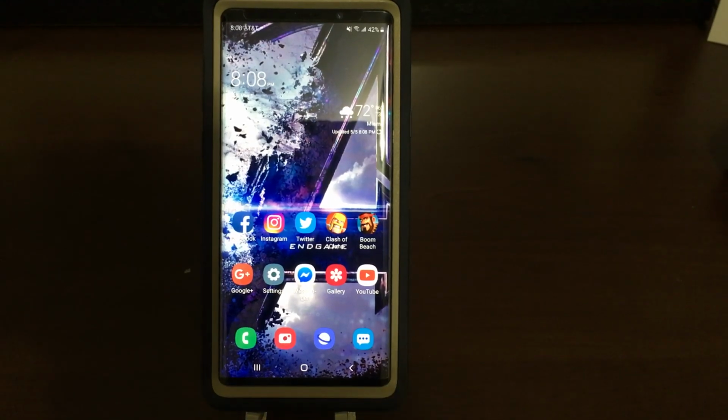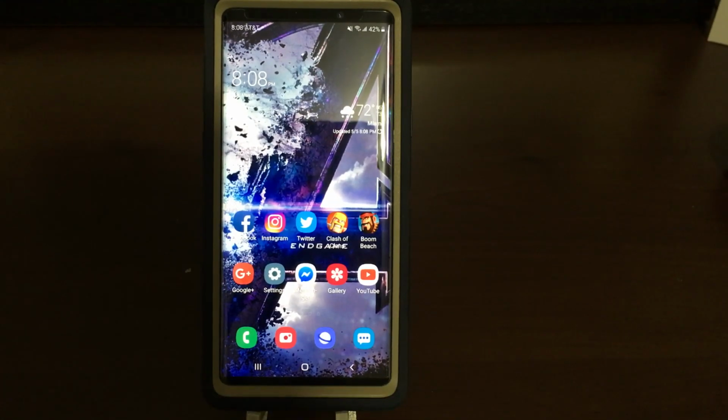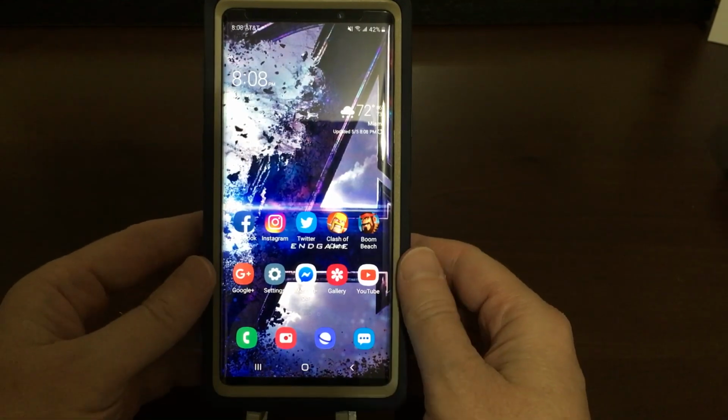Hey, what's up everyone? In this video, I just want to show you how you can make a dedicated shortcut to start recording videos with just 2 taps instead of using the main camera app.